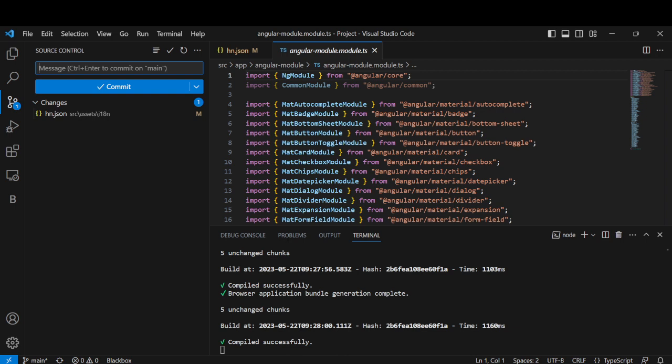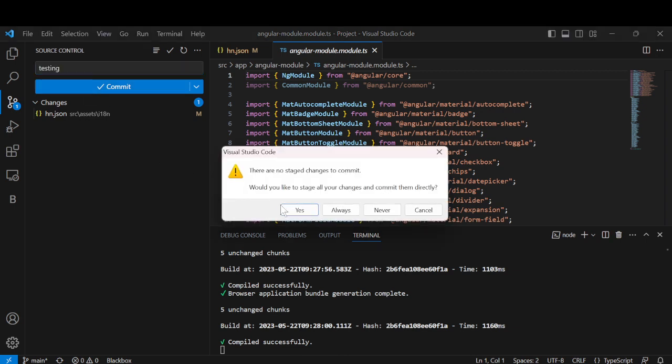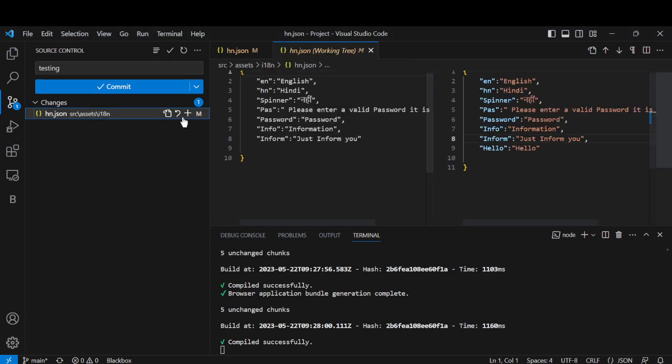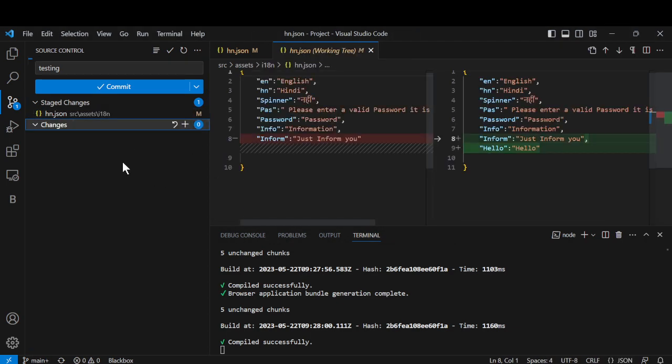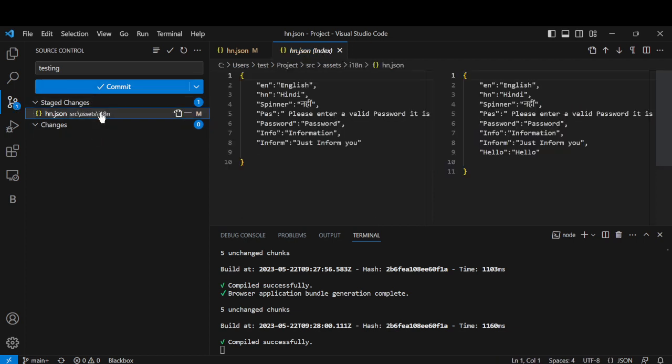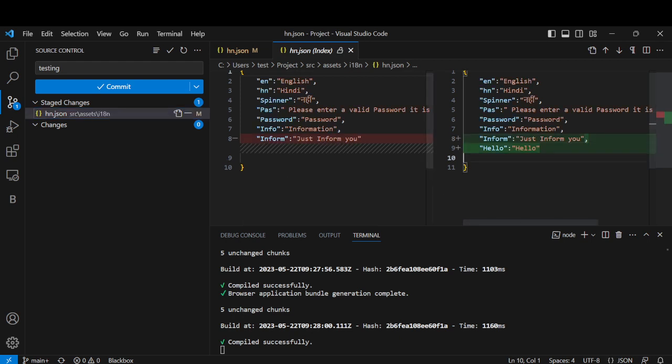Now I'll make some corrections, like I'll put a comment, testing something. Once I do a commit, it will always ask whether you want to stage it all or directly commit. What you are supposed to do here is stage first. Once you stage, you will be aware of which changes you have done. Once you open this, you can see your changes, the difference between your previous file and this file. Once you commit, these changes will become part of the branch.